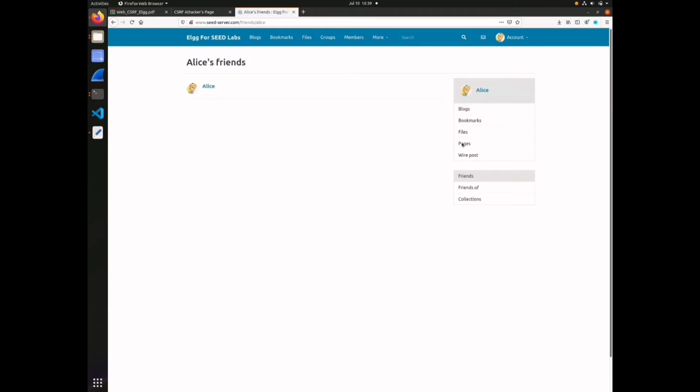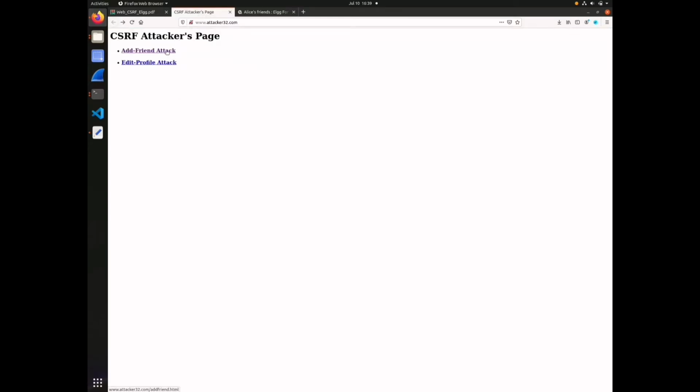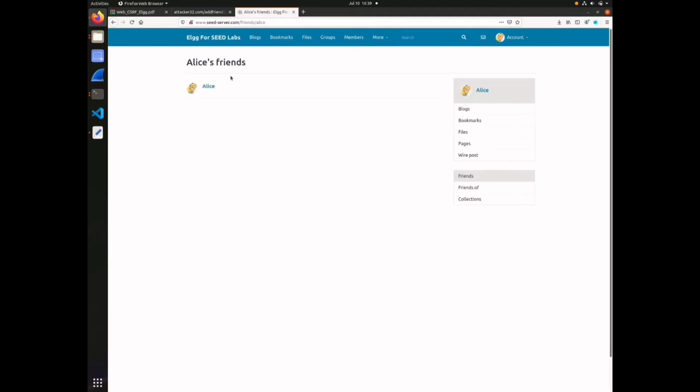Now when Alice visits attacker.com, which is the malicious site, and clicks the add friend attack, our attack will be launched. Let's see Alice's friend list now. Bingo, Sammy is added, because attacker.com sent the friend request to Sammy with Alice's cookie cross-site.